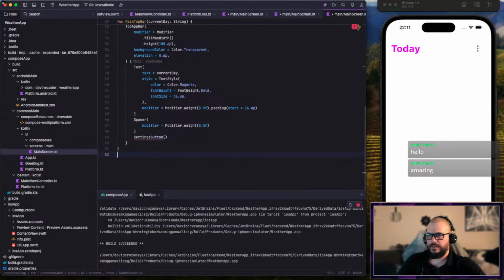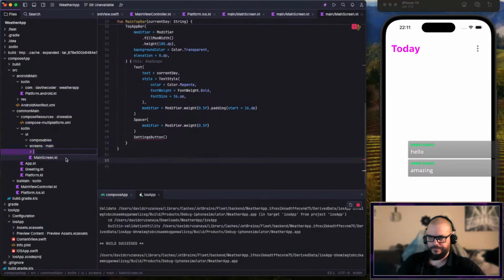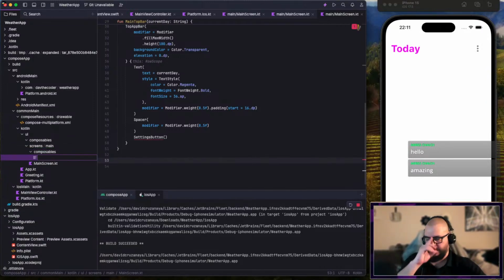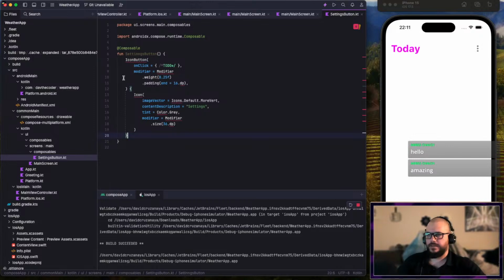Yeah, and this one's gonna be a separate composable. Inside of main, we'll create a new folder, and inside of these composables from main, settings button dot KT. And here on this one, we will actually use a composable settings button. And we add this one here.